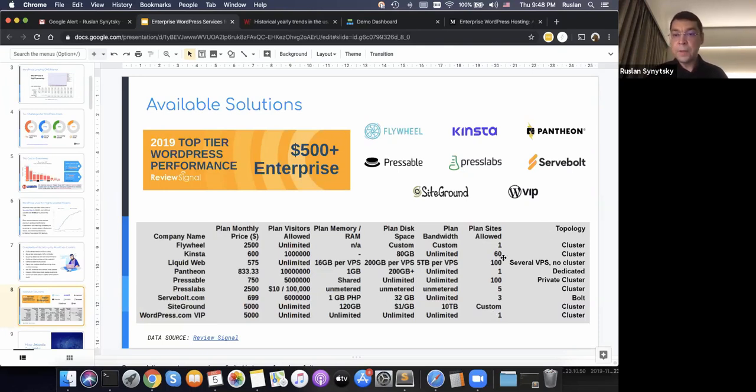Another interesting point to consider is topology: what kind of topology these companies use for achieving high availability and high performance.